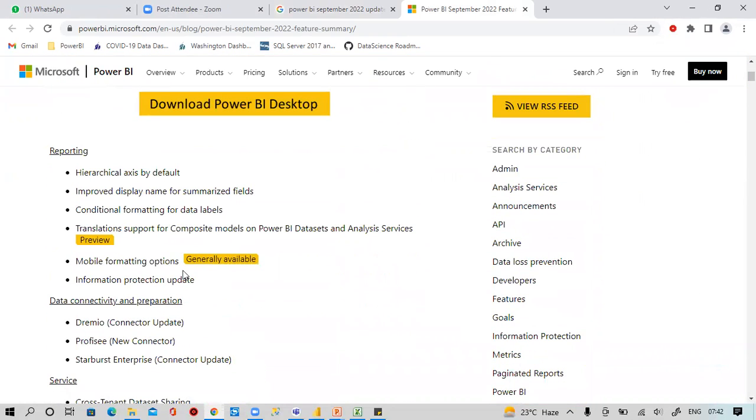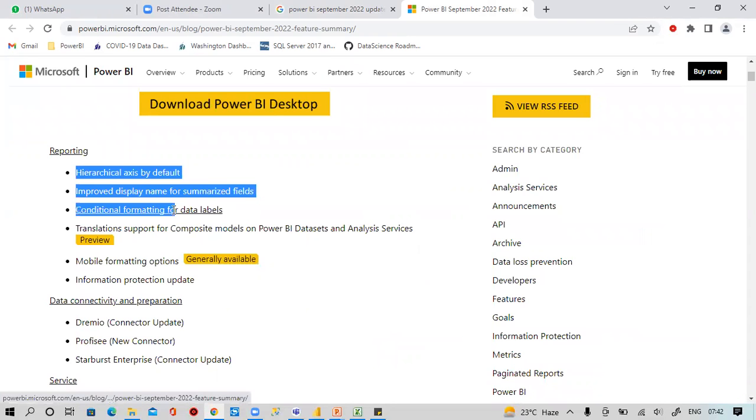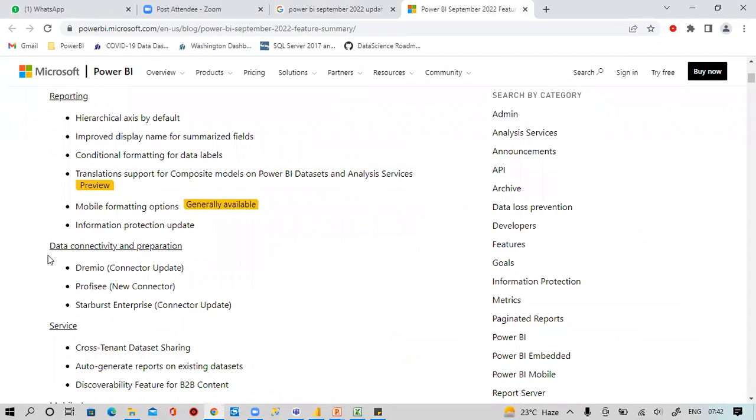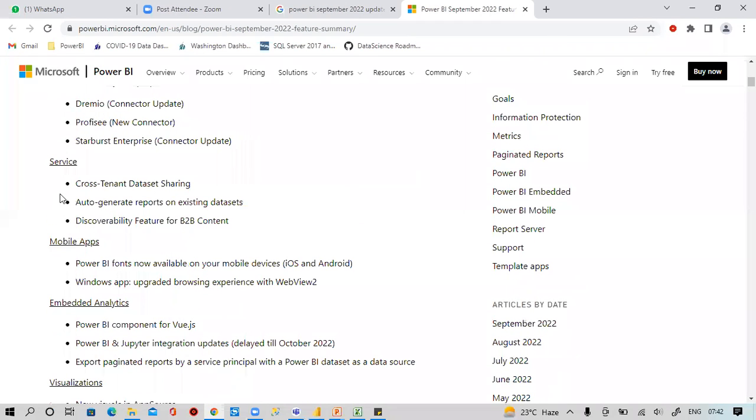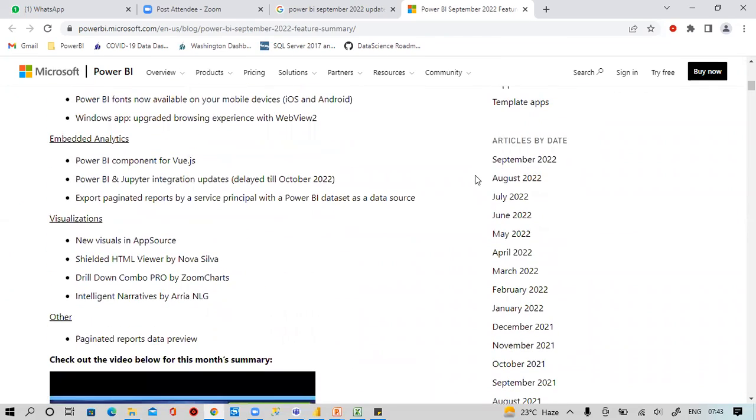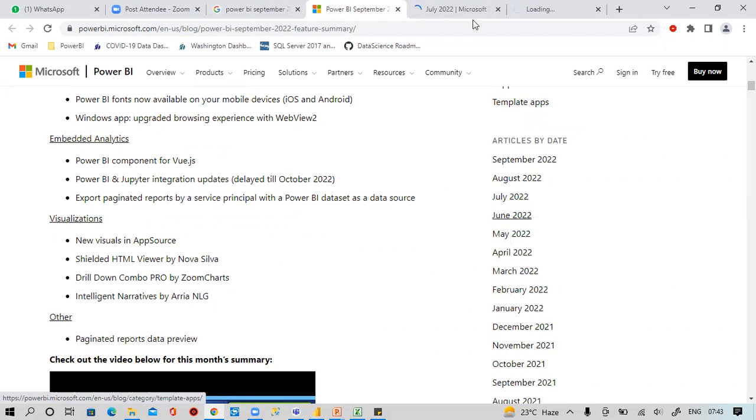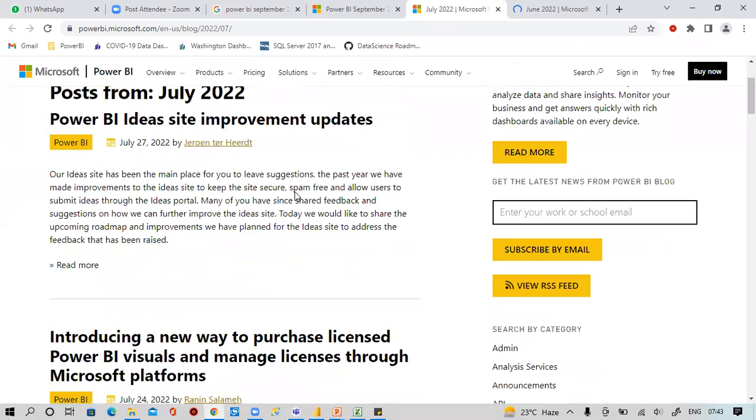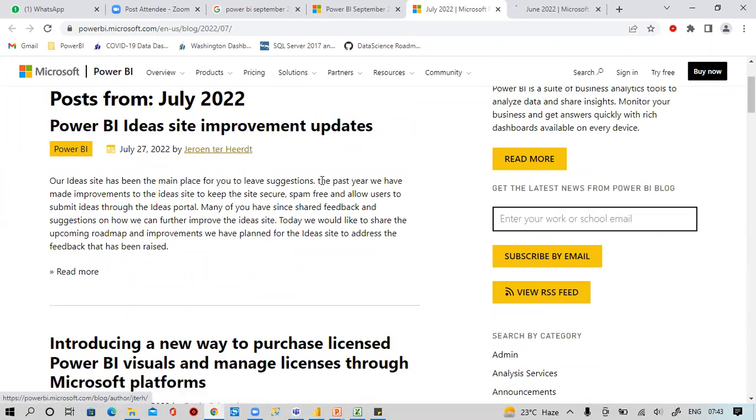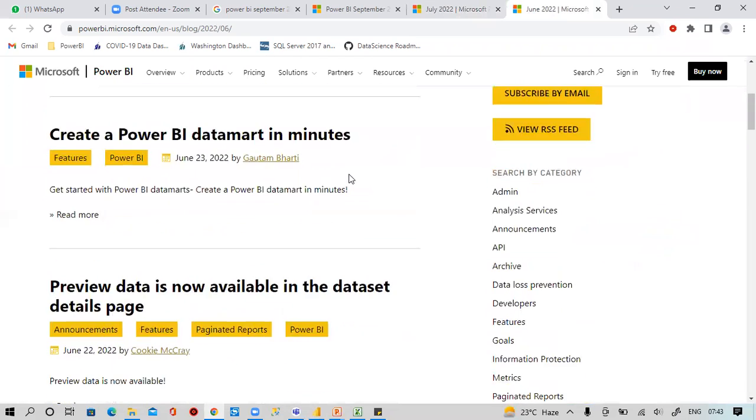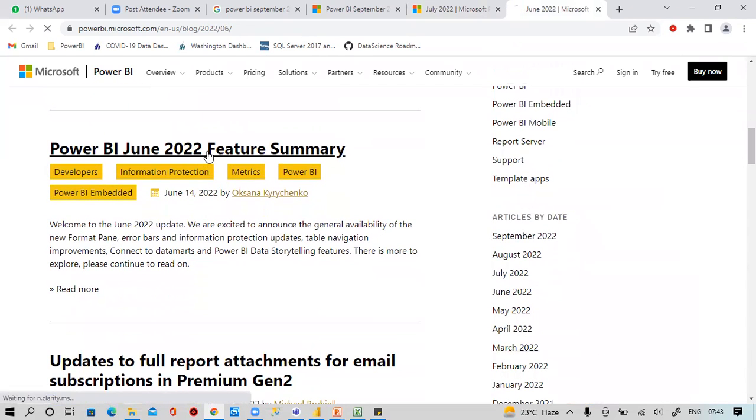See, these are the things released on the reporting side. Some improvement in hierarchical access, and some new connectivity options. These are some services. Like that you can see August, July and June. Let's go to July and June feature summary.